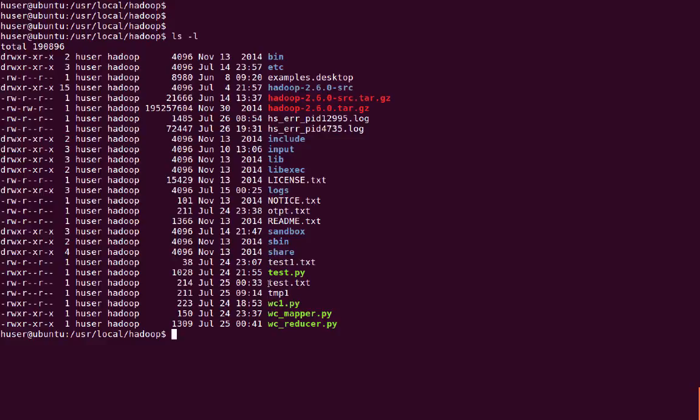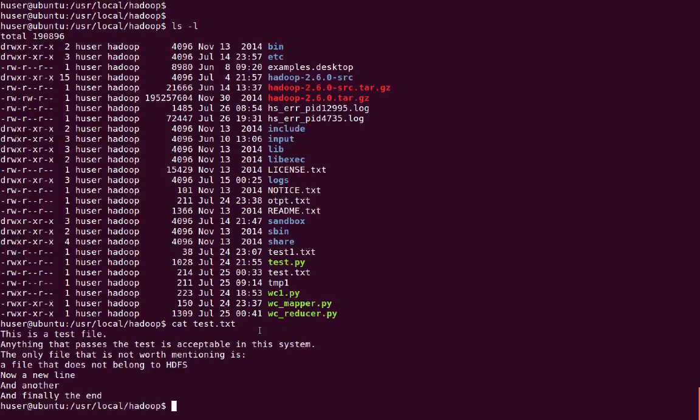the test.txt file right here. If you want to see the contents of the test.txt file, we use the cat command, and you see we have a little file over here. It's got some text in it. This is a test file, blah blah blah. We'll be using this file as the input for our cat command when we run the Hadoop streaming job.